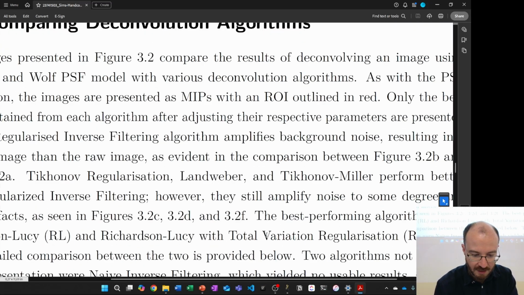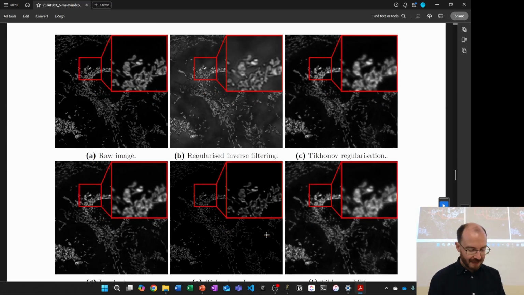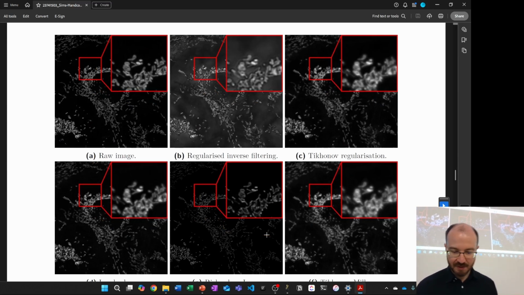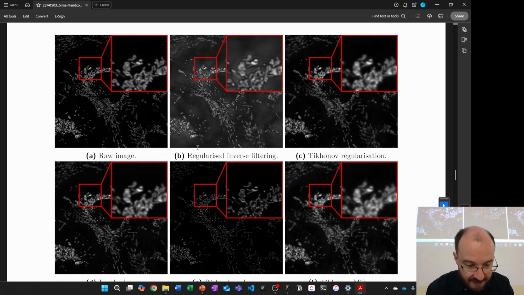And then, okay, now that we know what point spread function to use, the question is what actual deconvolution method should be used. These inverse filtering ones, or the iterative ones, or other things. And here are some of these results.